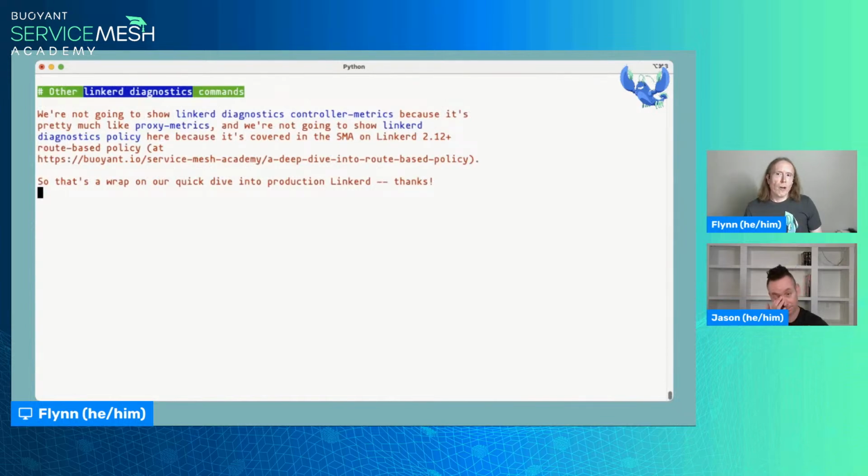Okay, we are not going to show diagnostics controller metrics today because it basically is like proxy metrics just for controllers. And we're not going to talk about Linkerd diagnostics policy because we go into that in the deep dive on route-based policy, and possibly the dynamic routing and circuit breaking thing that Jason already linked to. Actually, I think it is the dynamic routing one. So let me make myself a note to double check that and fix it.